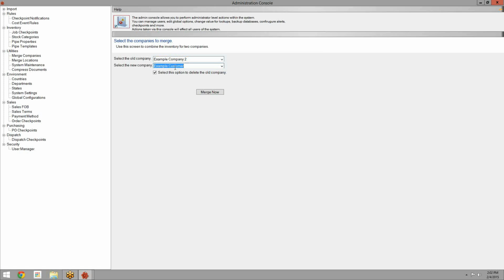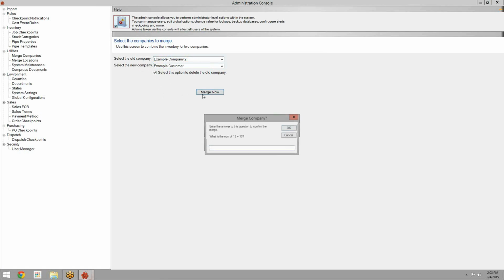It's not going to change the location. It's not going to change the specifications, the amounts. It's simply going to change the company. And then it's going to do that for all jobs for example company 2. And since I have this checked, it's going to delete example company 2. So I'm going to click Merge Now. Again, it's going to ask you to do some math. This is simply for security since a lot of these actions are irreversible.